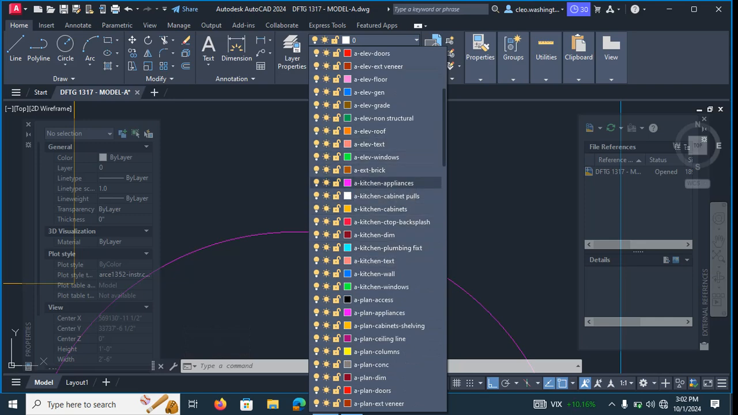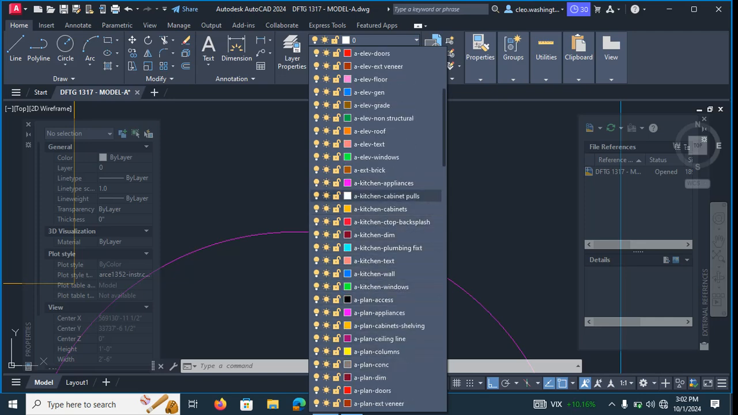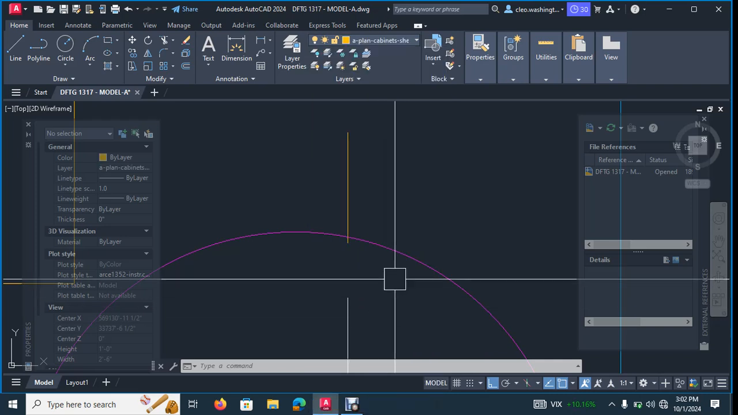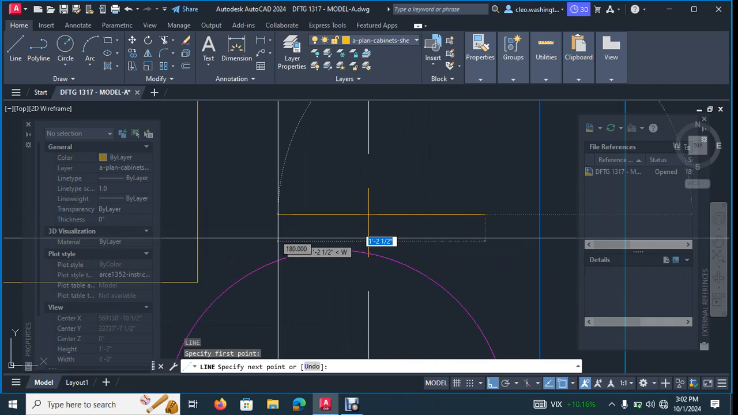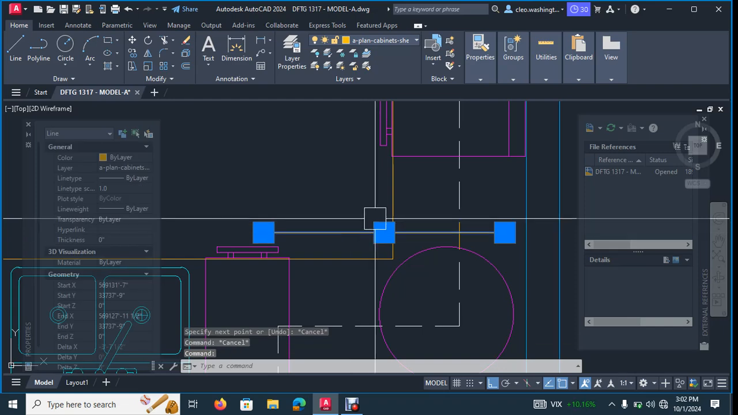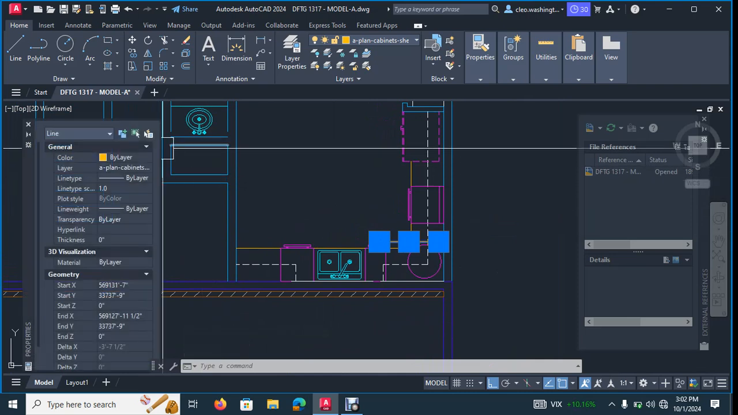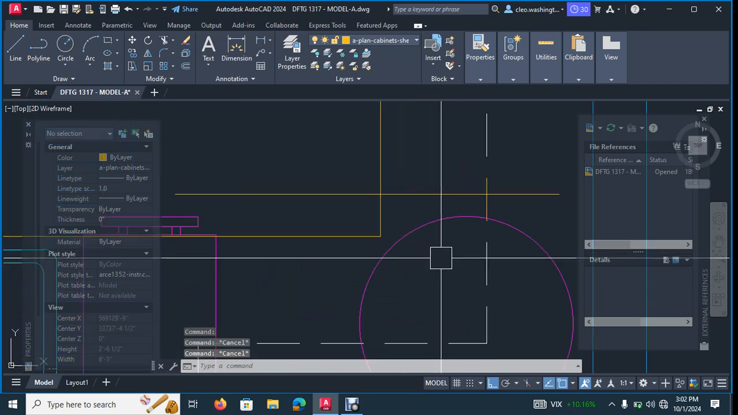So MA, I'll show you with the windows. The window is going to be yellow. This is all window here. It is up above the door. And now here's your door. So what we have to do is find the door layer. Let's see. Hopefully it's something that's not too crazy. A-Plan doors. Okay, red is good. So match that. And that's how your doors are going to look.